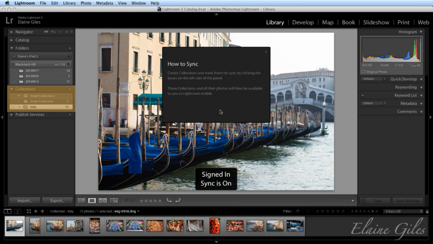And then it starts giving me information. So it's saying how to sync. And this is actually like a little tutorial that will take you through it. It's telling you that the syncing mechanism relies on collections. It does not take all of your raw files and synchronize the lot to your mobile device. You have complete control of it via your collections.